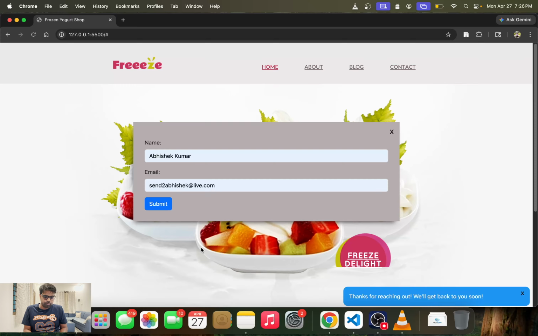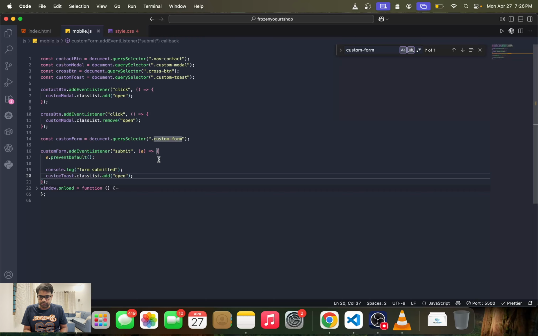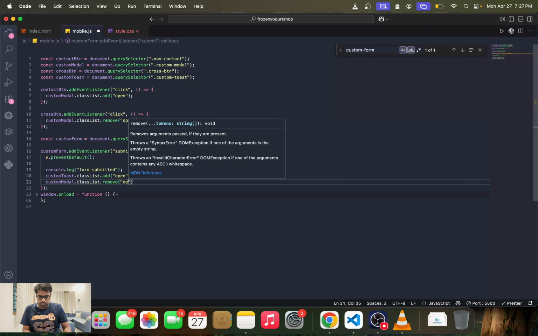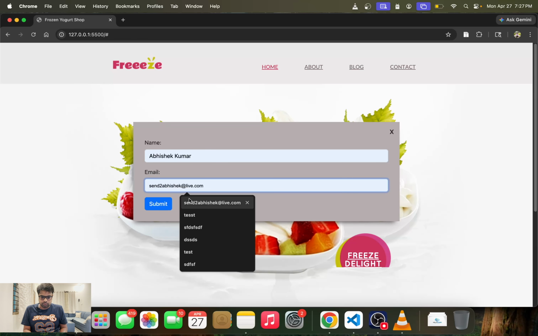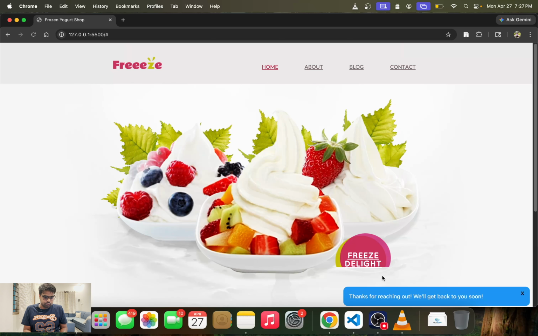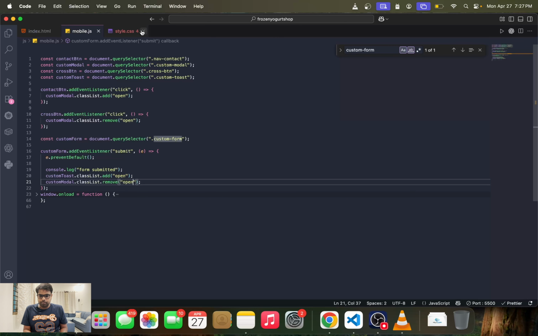Now next step, we need to hide this modal box as well. customModal.classList.remove open. Yeah, so let me add some content and hit the submit button. Yeah, the modal is going. So next step, I need to handle this cross button and apply some transition.